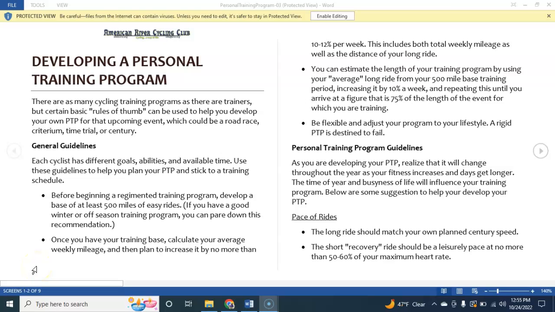Okay, so here we are on Pause and Practice 3-1. For this Pause and Practice project, you modify the Developing a Personal Training Program report for American River Cycling Club. You select the report style, add and modify notes, add sources and citations, and insert a bibliography.